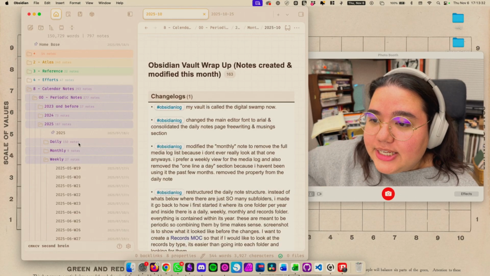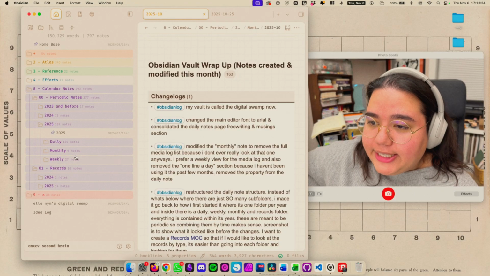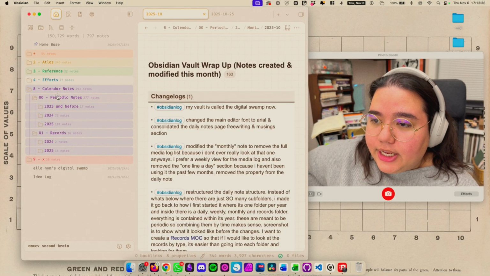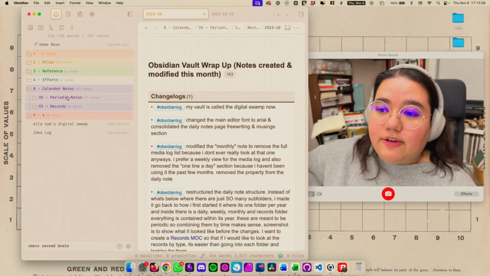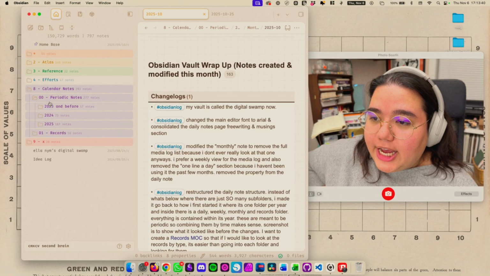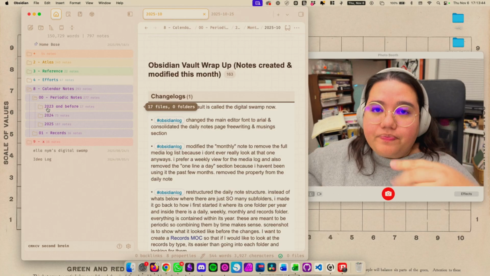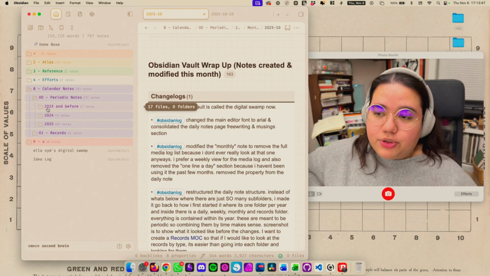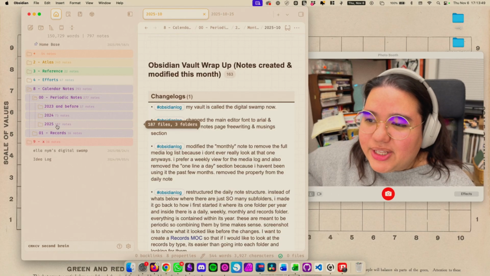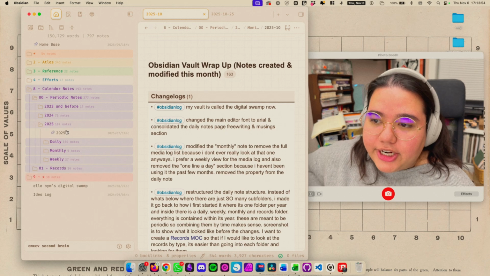So basically what I mean is that I restructured how my daily notes show up in the calendar notes. So like the folders themselves. Originally, I had it so that it was like a daily note. So it was daily, weekly, yearly. And within there, I had subfolders. But I did change that because I realized I prefer to have it by year and have everything inside.